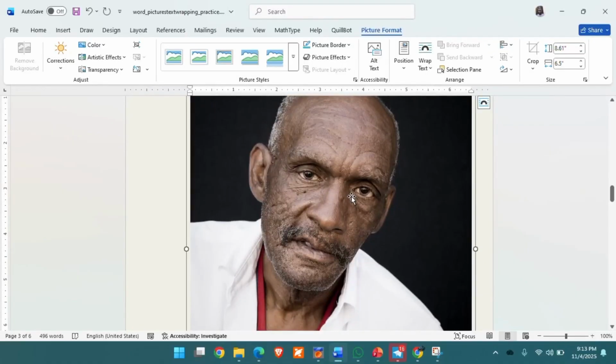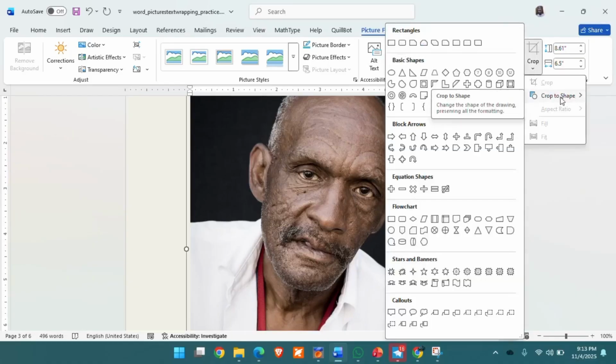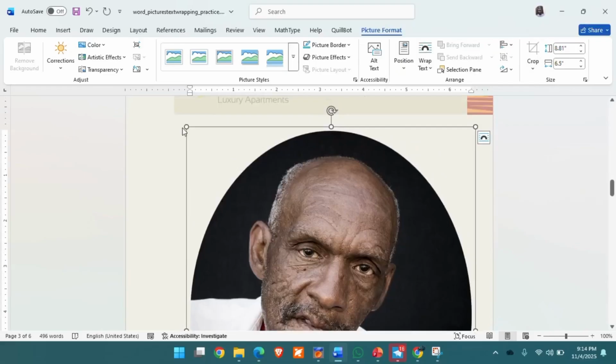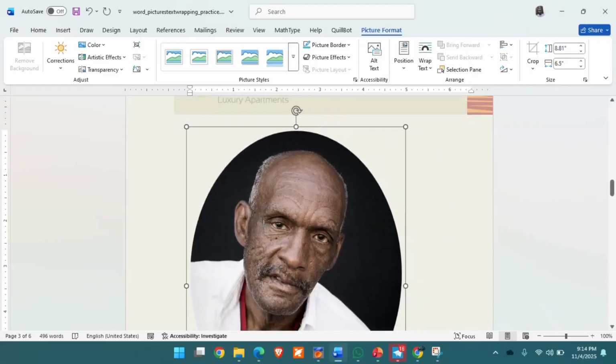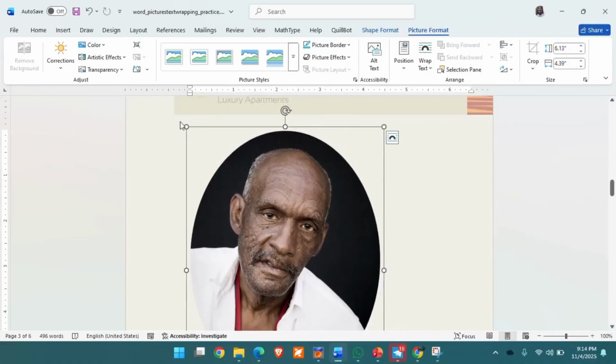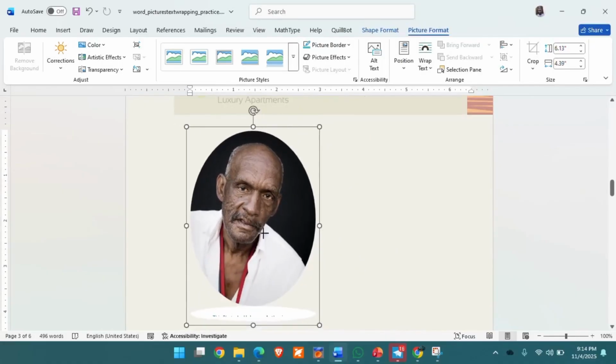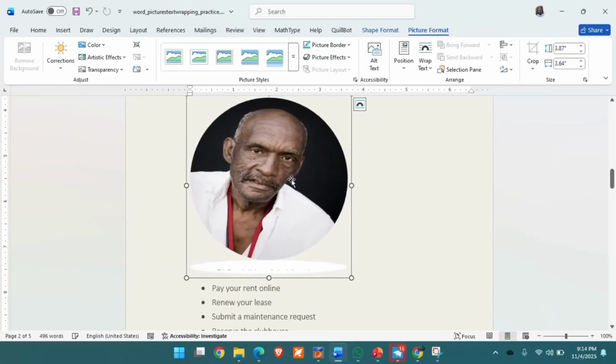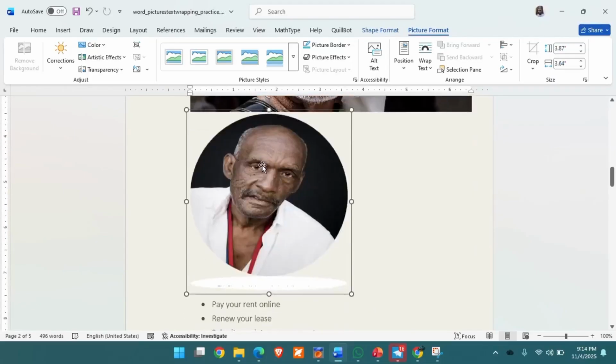After selecting the picture, you go to the drop down by the crop tool, you click on it, and then you go to the crop to shape and hover on it. Now I want to look for a circle, something that is round, to crop it into. So I will click on this. So you can see that I was able to crop the picture into that particular shape, and I can resize it so that it can look good on my document.